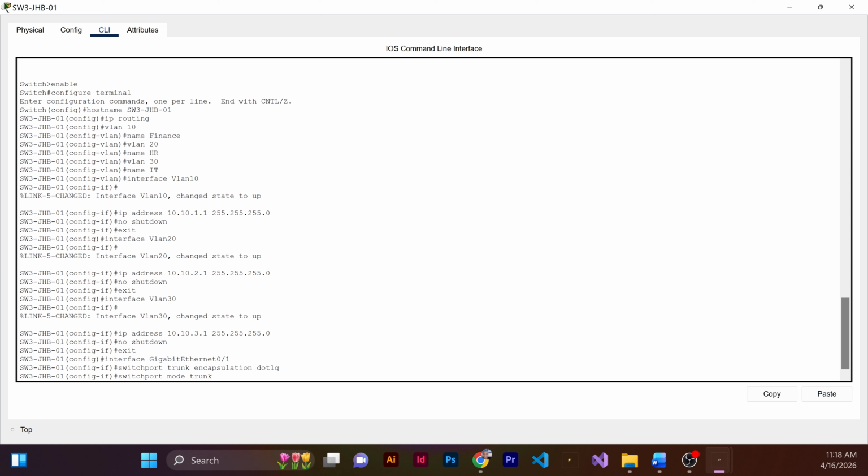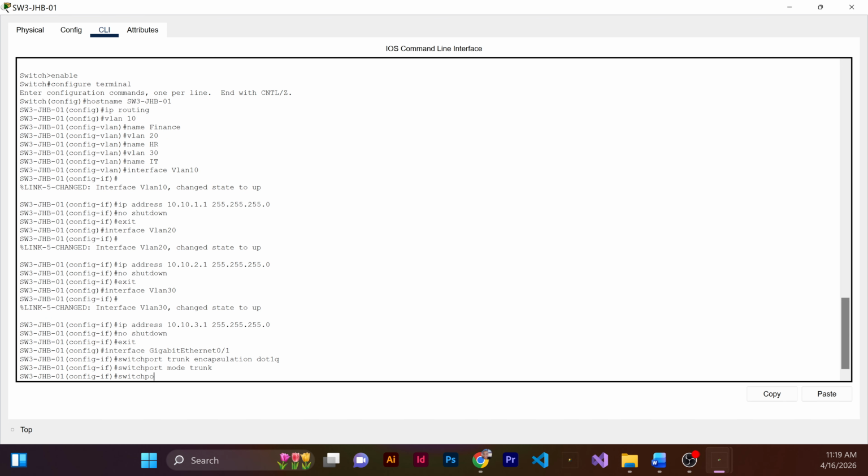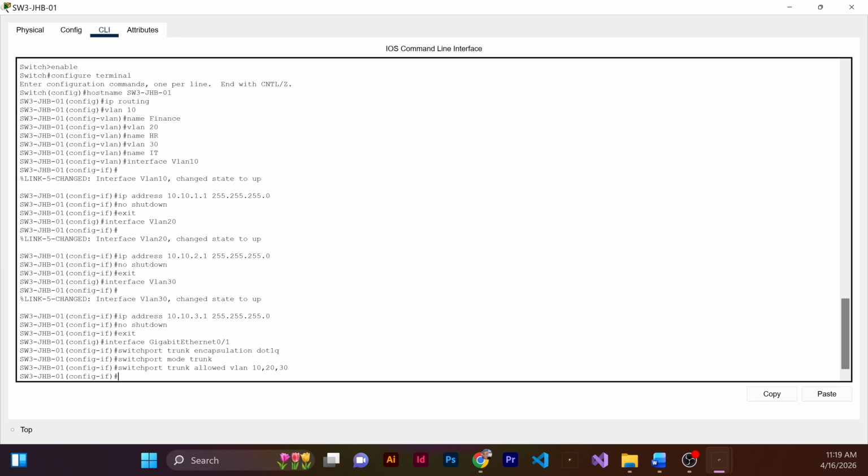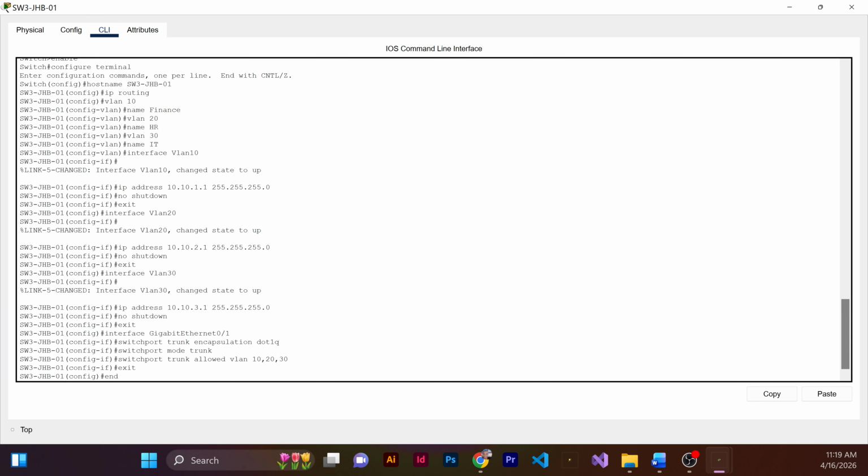then switchport trunk allowed VLAN 10, 20 and 30, and then exit, and then end.